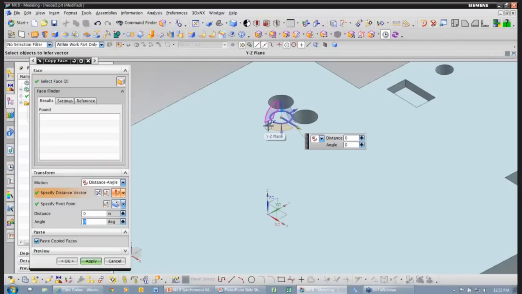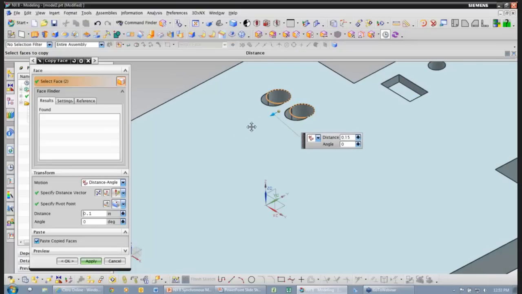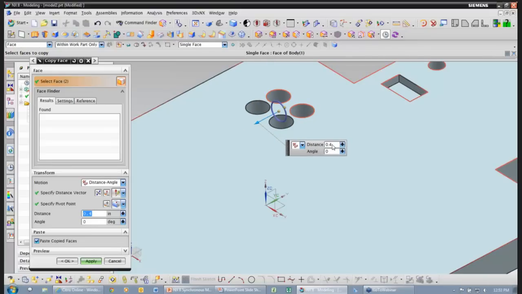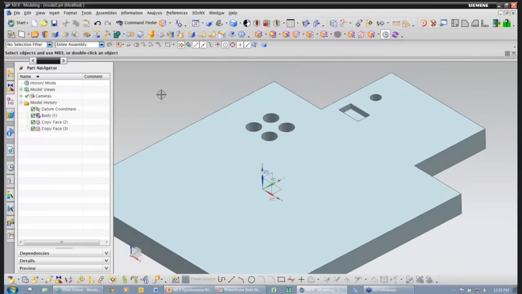Notice by selecting the little handles, maybe I want to move in the X direction. Notice how I'm just clicking the handles inside that wheel. So if I want to pull that off a 1/2 inch as well. So notice very quickly I just replicated that data. Here in a minute we'll come back and pattern that as well.